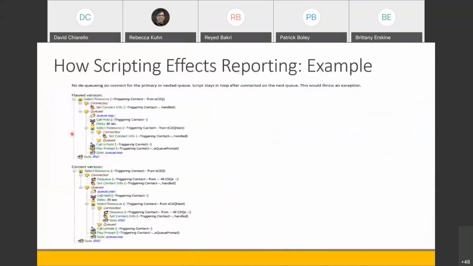I'll just explain it. What ended up happening is we had a customer that was using a get reporting step for calls coming in. And what they had it set to is if there were no agents available in the queue, they would loop the call outside of the select resource step.